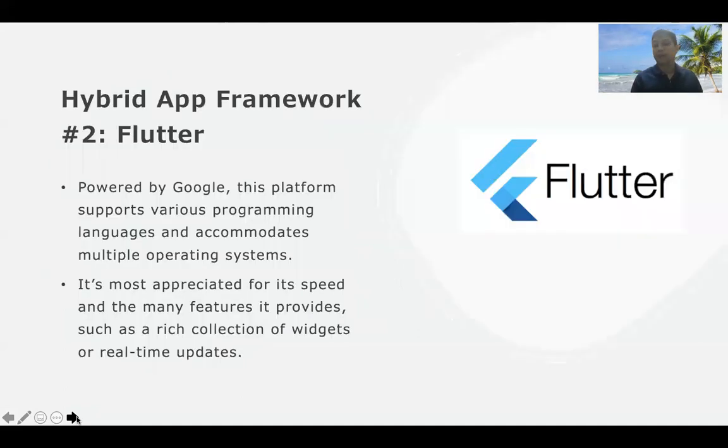The second one is Flutter. Flutter is also good for us to build hybrid applications. We just write in the Dart programming language. Once everything is complete, it is easy for you to compile and deploy into different platforms.